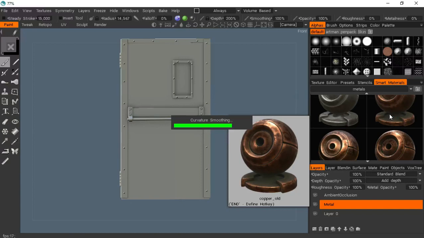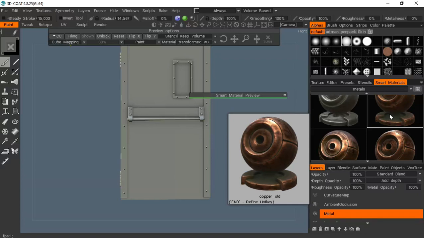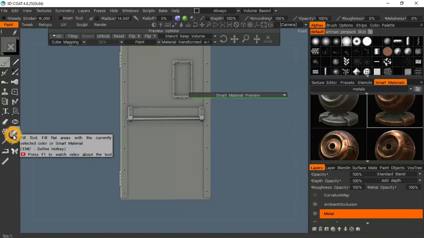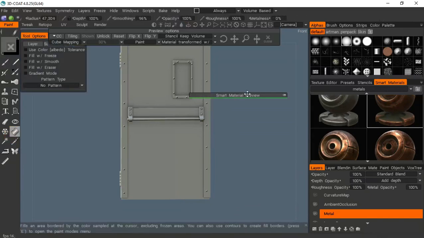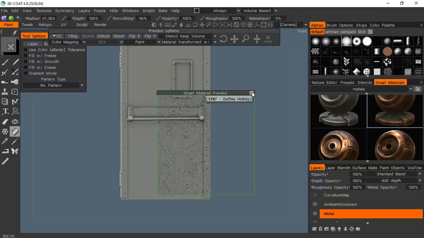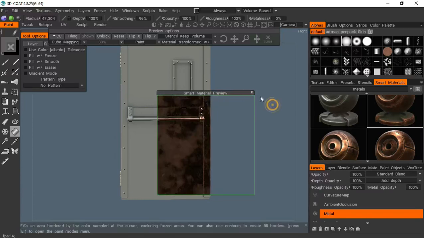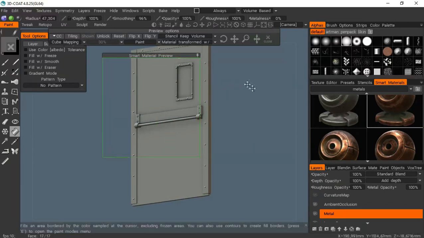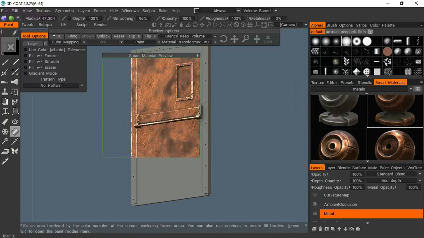Oh yes, I forgot to bake my curvature map, so it's gonna automatically bake the curvature for me. So my curvature just finished baking, and from there I am gonna click my fill tool, and I'm gonna see how this looks with my smart material preview. Now I don't want that roughness on the door because that makes it look really old. I want it to be a little bit smoothened out.